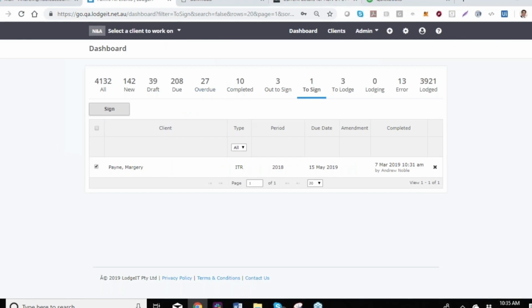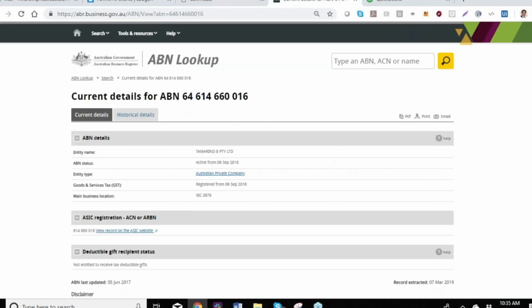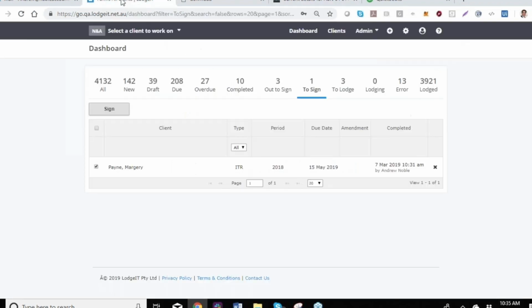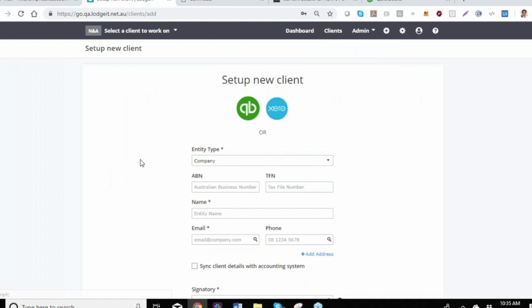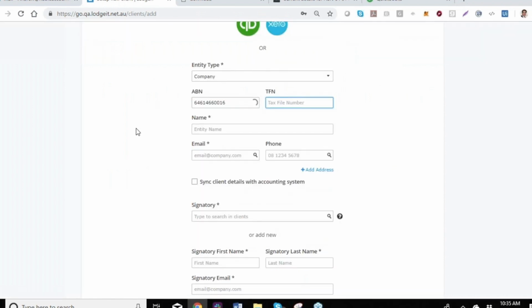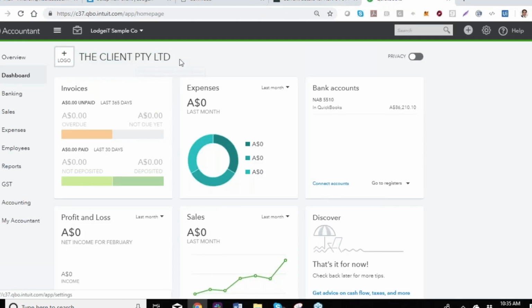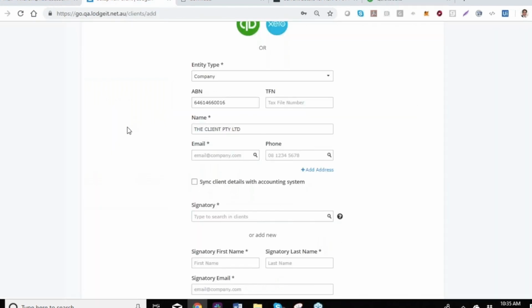And now what we can do is we can jump into showing you how we can add a new client. In this case, I've selected any client out of the ABI register as a demonstration, and I'll add that client in. This is another way of getting your client into the system, and what we can do is rename this. We'll rename it to the client Pty Limited. So this lines up with what we have in QuickBooks.